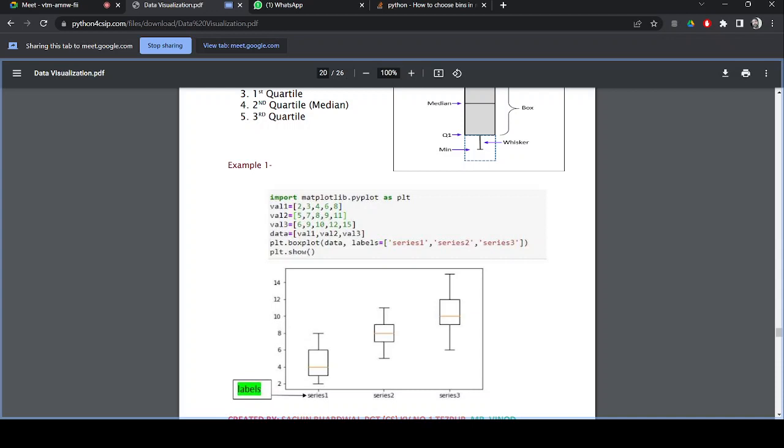That's it. You will get the max value, the min value, quartile 1, quartile 2, and quartile 3, the midpoint, that is the median point, and all these things are represented here. Are you getting the idea?